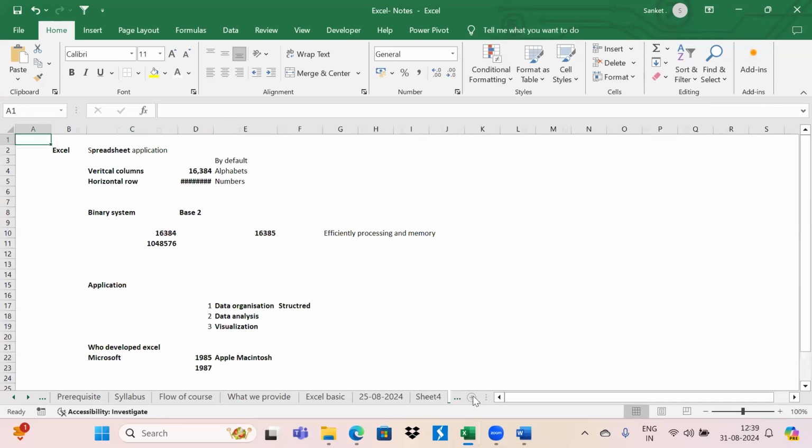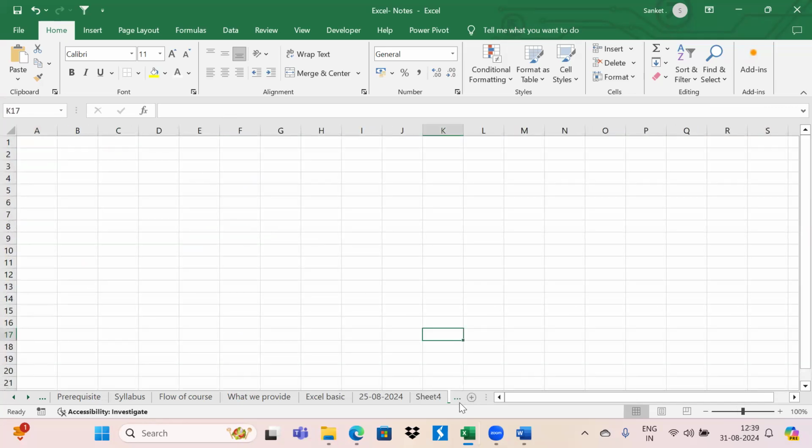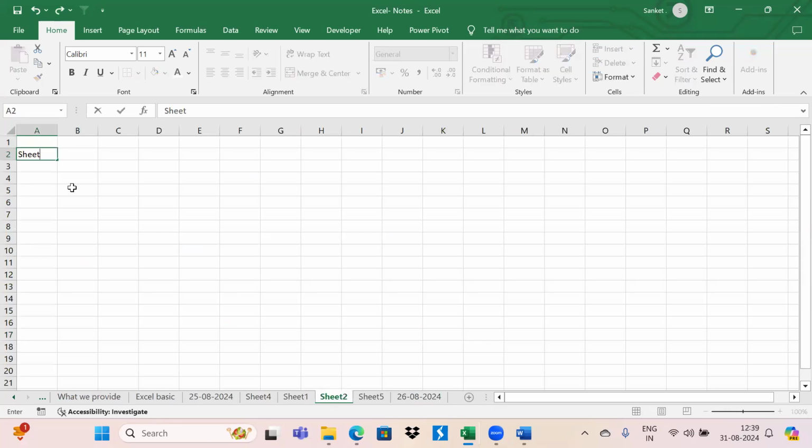You can see here I am able to add worksheets. These are nothing but the worksheets. How many worksheets can Excel hold? Is it unlimited? The Excel file is called a workbook, and within each workbook, sheets are there. These sheets are nothing but the worksheets. Excel can add up to 256 worksheets only.